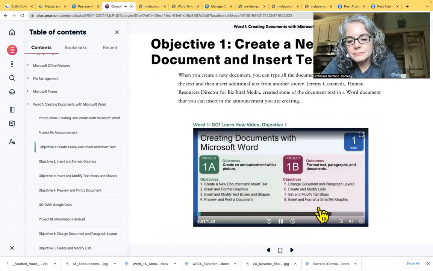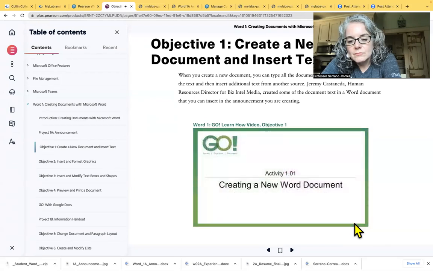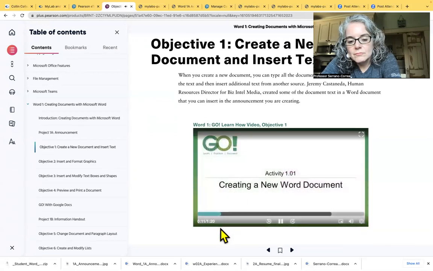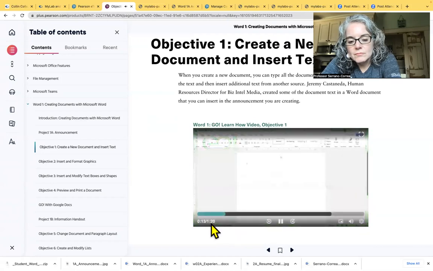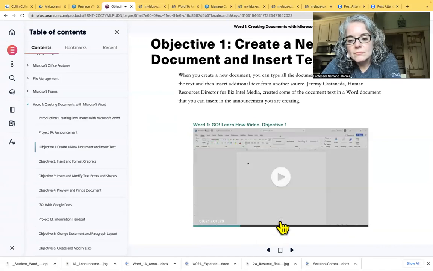Chapter 1, Creating Documents with Microsoft Word. Objective 1, create a new document and insert text. Activity 1.01, creating a new Word document. With a blank Word document displayed, on the Home tab in the Paragraph group, click Show/Hide to display the formatting marks in the document. So it shows you, which is nice.